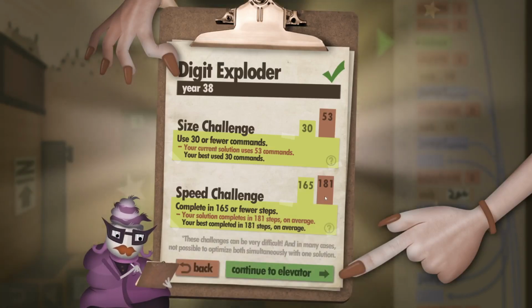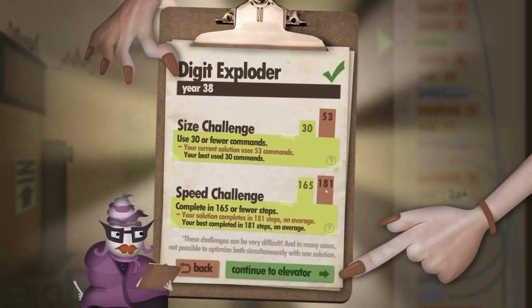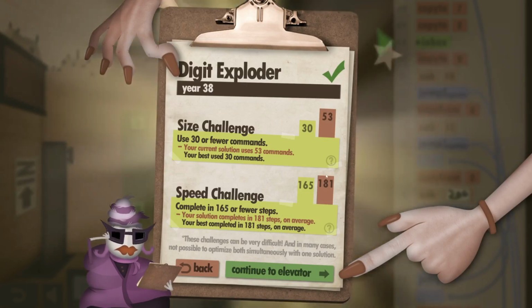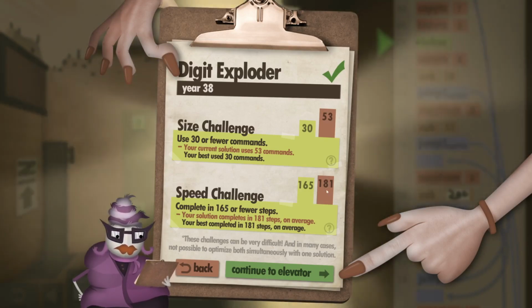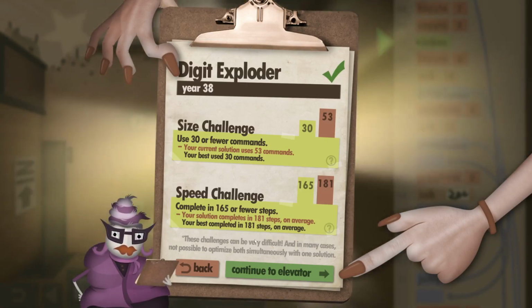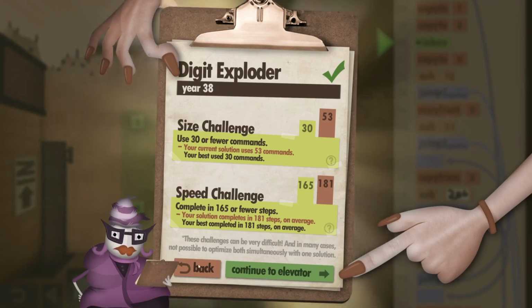Hmm, 181. It's much better than before. I think before we had like 200 something, so it's a big improvement, but still not quite there.